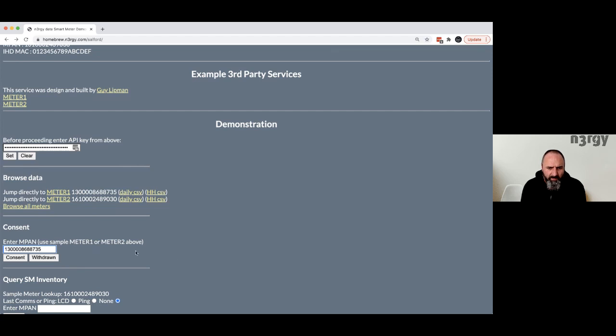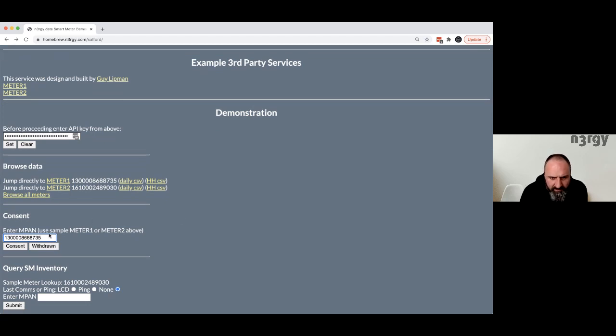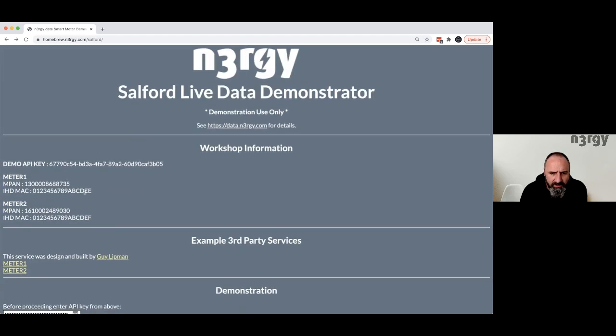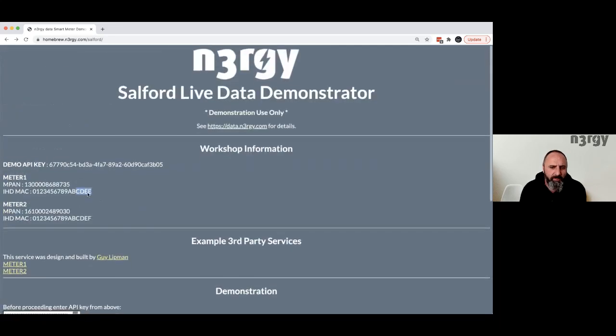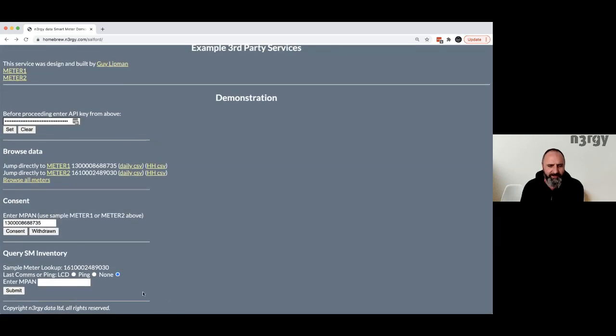So if I pass the MPAN into the consent process, imagine the grey pages you'll see over the next couple of steps are a behind-the-scenes view. What the consumer will see is their onboarding process through your system, and then the handover to the white and gold pages, which is the real consent process that will be presented to the consumer. So that is meter 1, which I'll cheat and just copy and paste. These are not my real MPANs, by the way. I've modified them for the purpose of the demo.